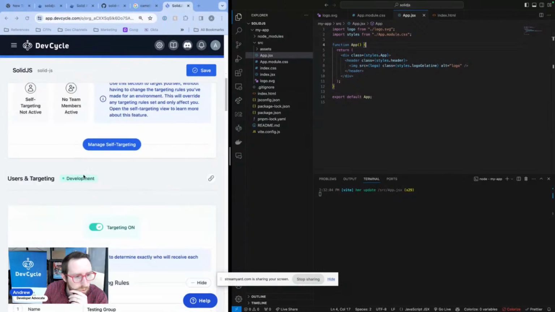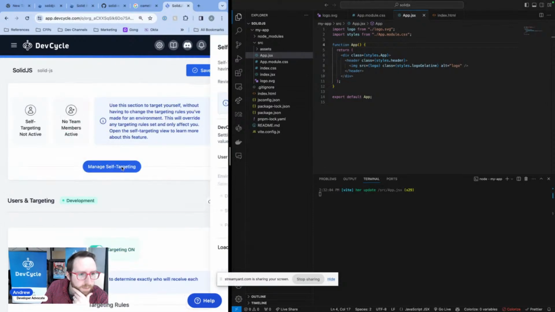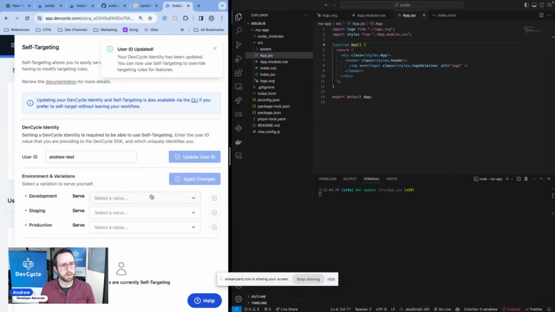Targeting rules. I'll probably do self-targeting today. Yeah, I mean, why not? Let's do self-targeting. I'm going to set my user ID as Andrew Test. Update user ID. And I want to serve myself flubber in development. Apply changes. This will make sense in a minute. You'll understand what this is all about, if you don't know what this is all about already. All right, so that's in good development.